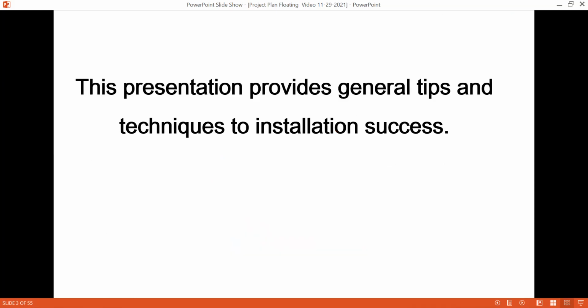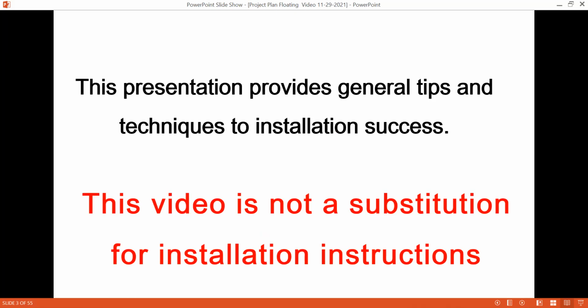In this presentation, we will outline general tips for success in floating floor installations. Please note, this presentation is not a substitution for specific installation instructions.